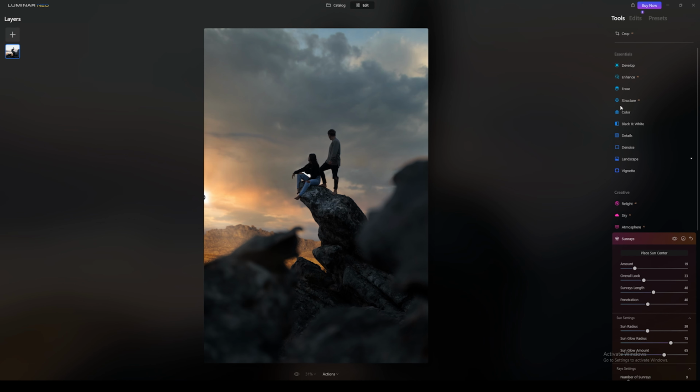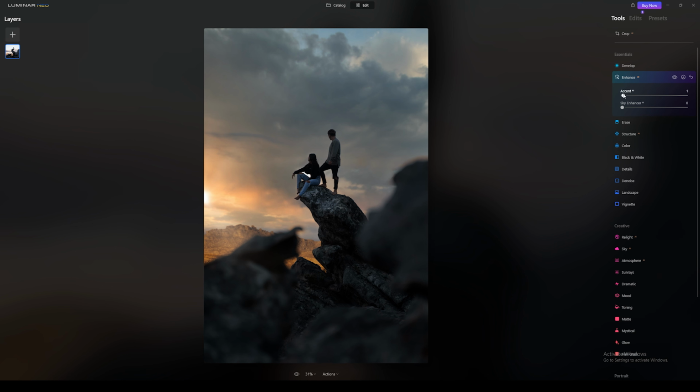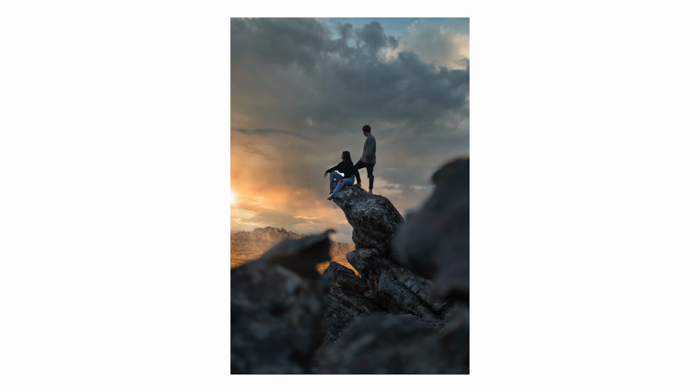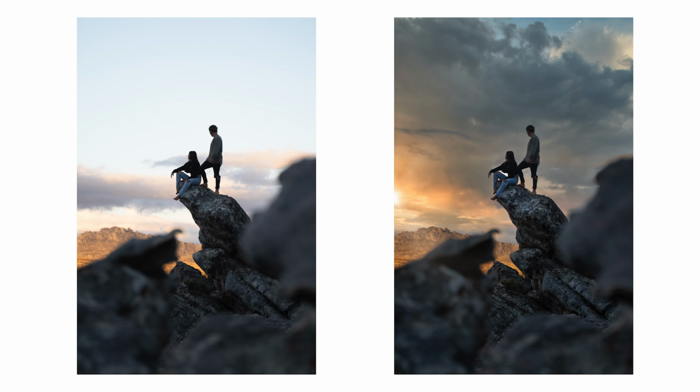We can even take this further and do things like enhance. Let's add this, make it a little more poppy, a little more sky intensity, and that is going to look way better. Let's throw up the before and after, take a look at these ones and how much better this one actually looks. That's going to be it.